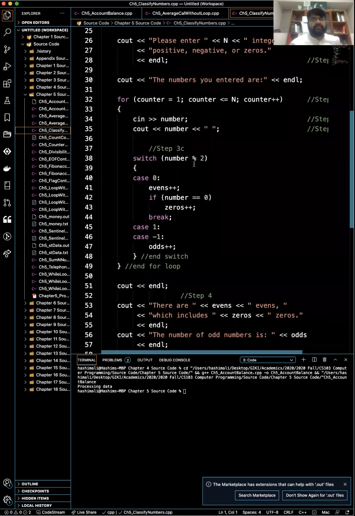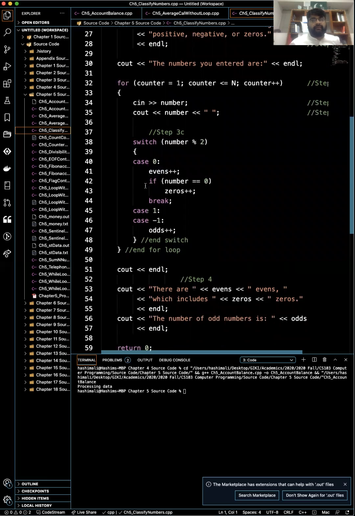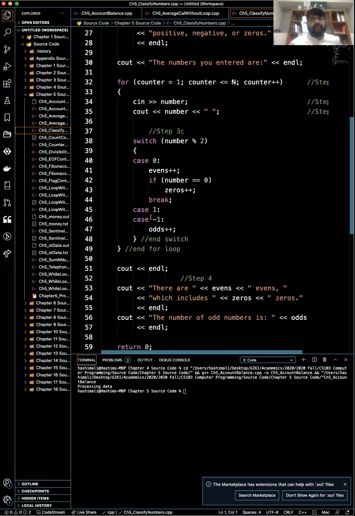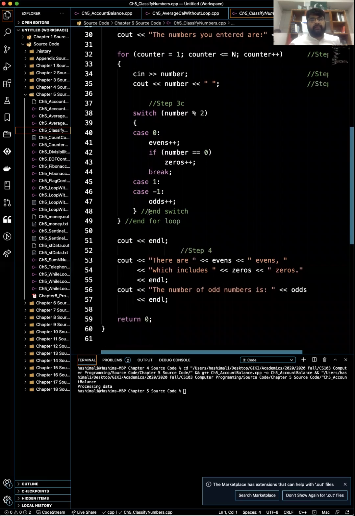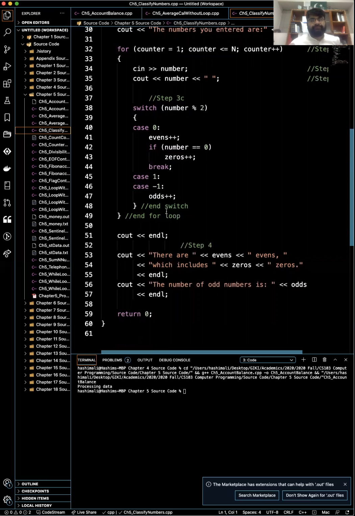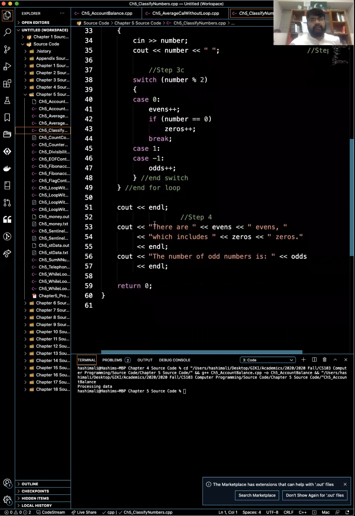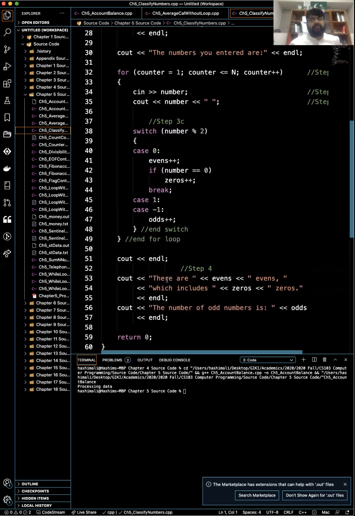In case of the number, you divide it by 2 and get the remainder. If the remainder is 0, we say that the number is even, so even is incremented. If the number is 0, then zeros is also incremented, right? And finally you break. If the number is 1 or minus 1, in either way, you basically increment the odd and end the switch statement. Finally, you end the for loop, and then you output the number of even and odd numbers, etc., and the number of zeros encountered.